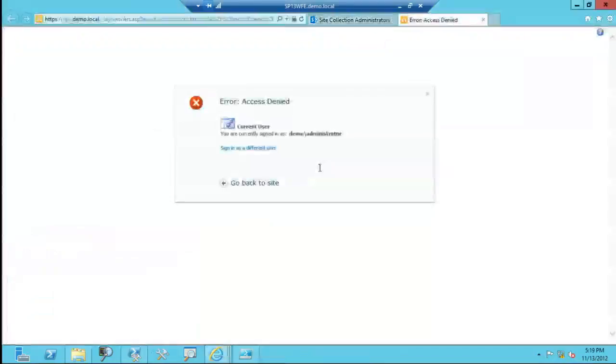And wow, that's kind of weird. So I'm in central administration. It says I'm clearly the site collection administrator, but now also I'm getting access denied. And that's just to demonstrate that my classic mode Windows identity is not the same as my Windows claims identity. And so what we need to do is we need to convert that.